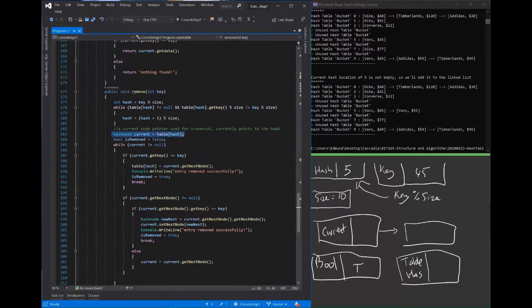Set the current node to be the hash node here, which is Vans at 45. And I will add the Vans at 55 here as the next pointer is pointing to. And this one basically points to nothing, as we can see from here. So first of all, we check the current Boolean is removed is false. So this is false for the time being. And then we say, is the current node not equal to null? It is not equal to null. So we run this bit of code here. And then we say, the current node get key is 45. Is that exactly equal to the current key that we're looking for?